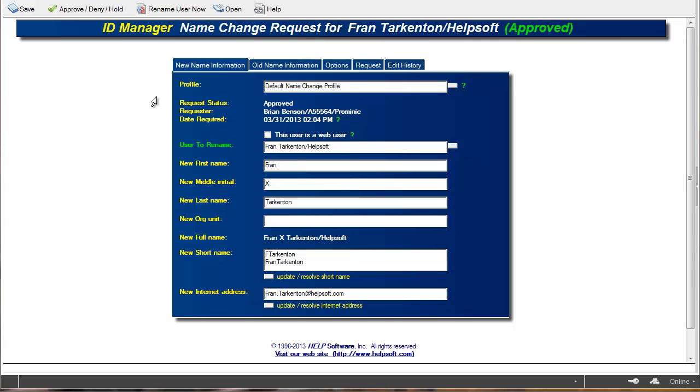Normally, ID Manager would rename a user after the request is saved and closed, but for this demo, I'm going to press the Rename User Now button. Many of the buttons that are visible here would not be visible to a help desk user. For example, the Approve, Deny, and Hold buttons and the Rename User Now button would usually not be visible.